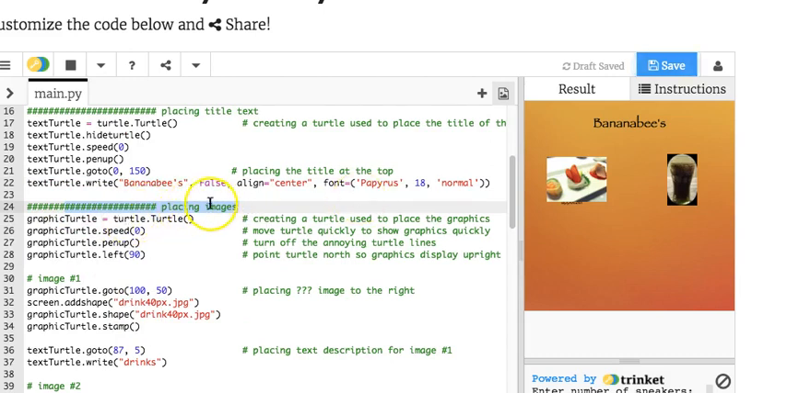We're now placing the images. You know, these two images, we're placing them. So I use a whole different turtle. I could have used Text Turtle. I could have used Tina. But I like different turtles for different jobs. I think it's good style. So Graphic Turtle is being brought into existence. And the whole purpose of Graphic Turtle is to place the graphics.